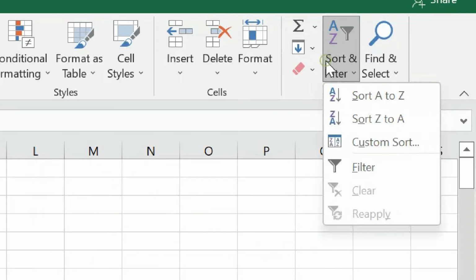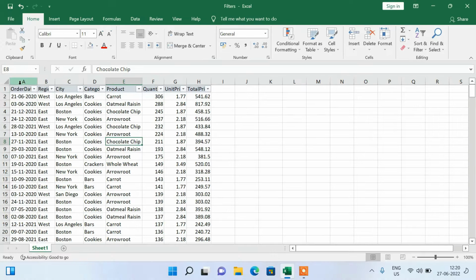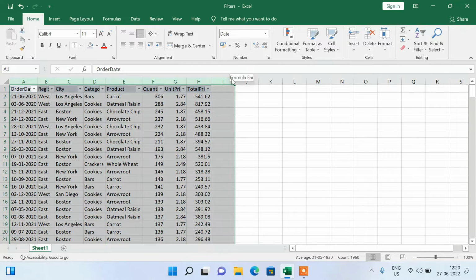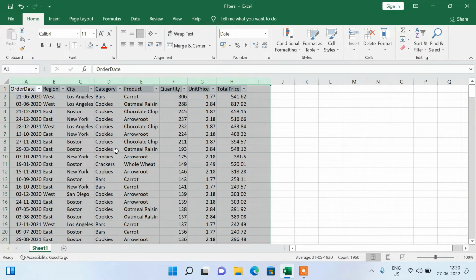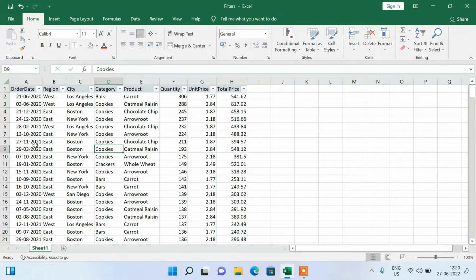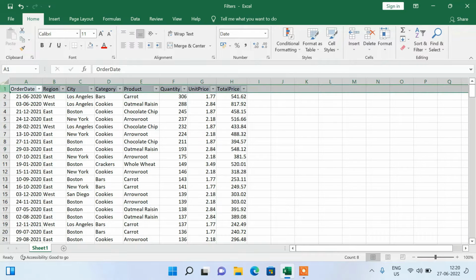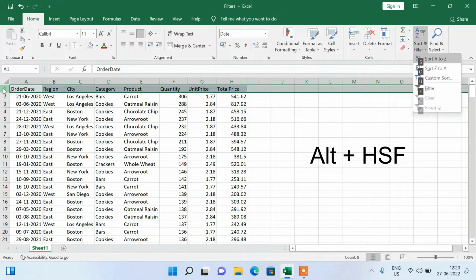So you can go ahead and click on filter here, and it will filter all of your columns. Let's space this a bit more. Okay, so it will filter all of your columns here. Another way that you can filter is through a shortcut. So you can select the entire column and press Alt H S F.